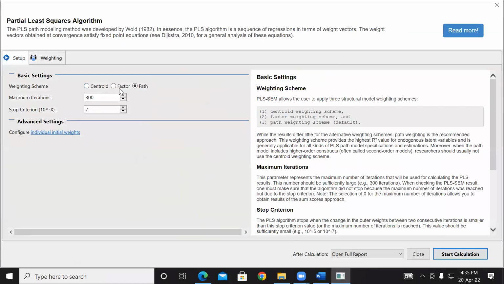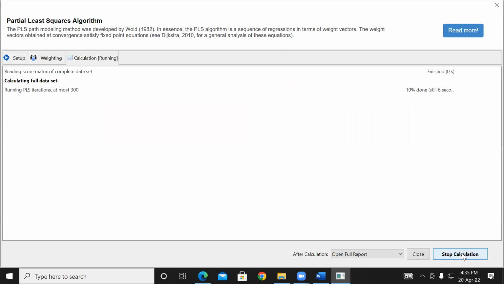Then here, there are several options, but I go to factor, not path. If you are running the final model for testing hypotheses, you can go to path. But here my aim is not to test the path, but to measure the particular construct and develop the construct. I selected only one part, reputation, not the full model. Therefore, I go to factor here. Then I start the calculation.